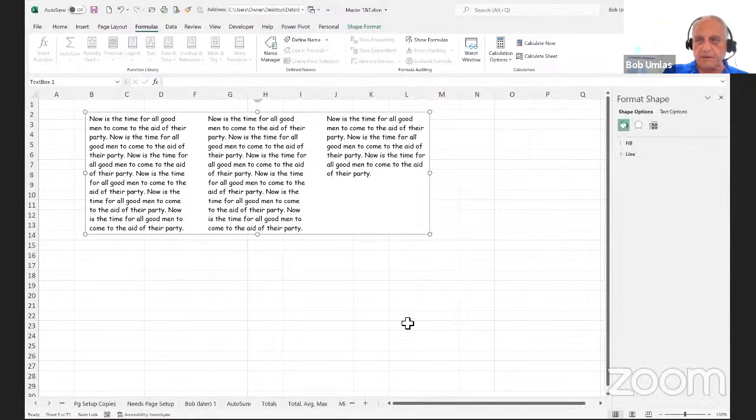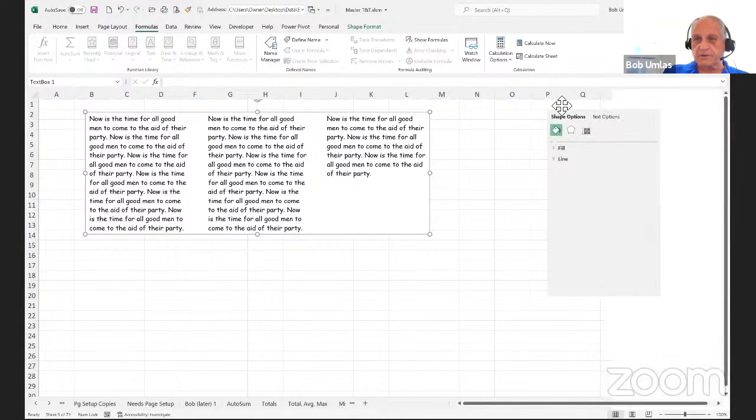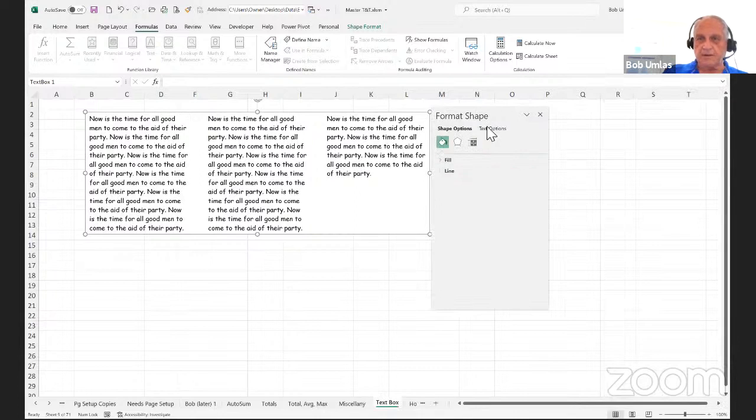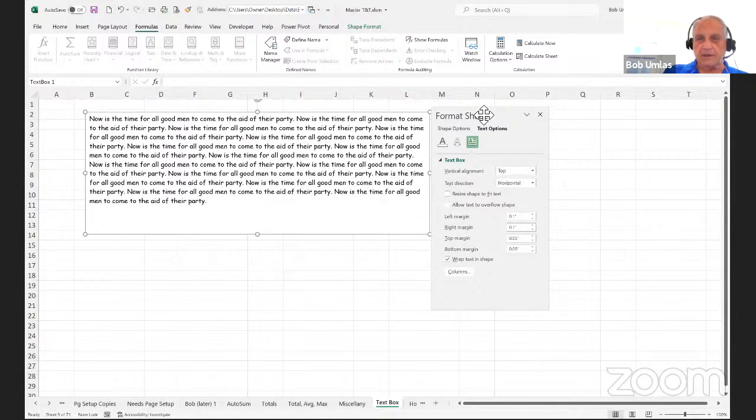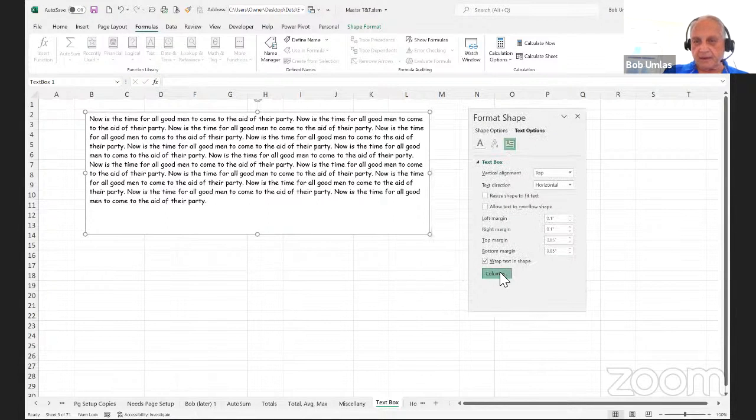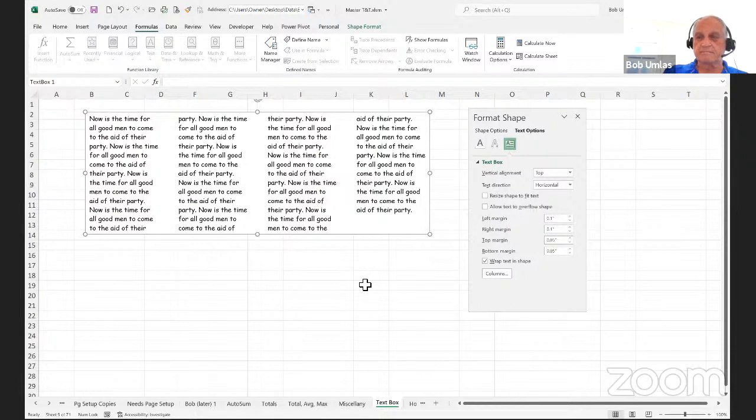Format shape. There we go. I'm going to use this here. Text options. Nope, in here. Look, columns. Normally this just says 1. If I click OK, that's the text box we normally would get. But in columns, and it would need wrap text in there too. There's 4 columns, and I can specify the spacing. That's cool.